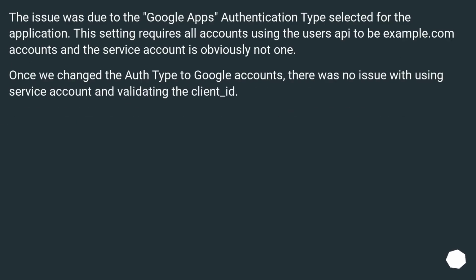The issue is due to the Google Apps authentication type selected for the application. This setting requires all accounts using the user's API to be example.com accounts, and the service account is obviously not one. Once we changed the auth type to Google accounts, there was no issue with using the service account and validating the client_id.